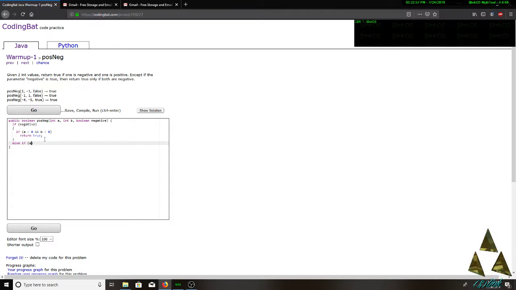So we do else if a is less than 0 and b is greater than 0, we return true. Now we have two more conditions to check to return false, and pretty much the opposite of this else if, which is for a to be positive and b to be negative. Otherwise, if none of those conditions are met, we just simply return false.